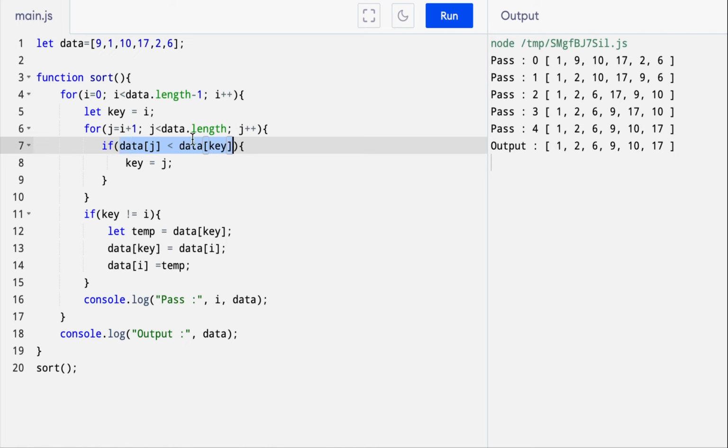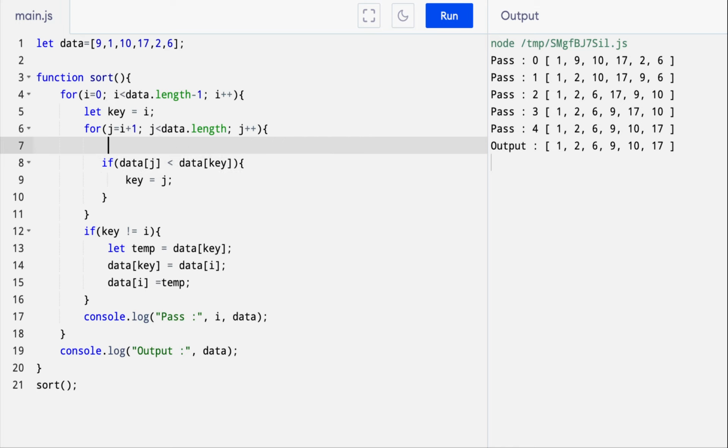Okay, I am comparing this 9 with j. Initially j means i plus 1, i plus 1 means 1. The value is 1. So data of j means 1 and data of key is 9. So is 1 less than 9? Yes, that's true. So now the key is updated as 1.